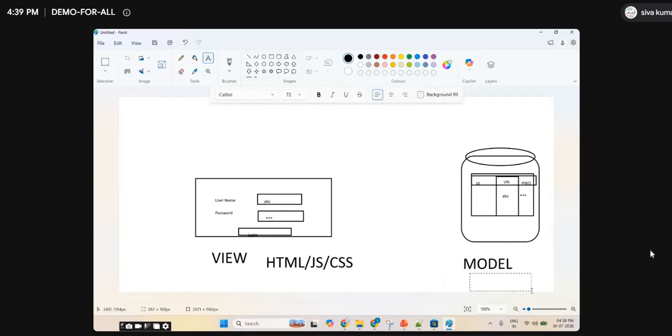For the model, you already know, like SQL or MySQL. You may hear multiple SQLs, right, NoSQL, so many databases. So this database will understand that SQL language only, the structured query language only. And the view knows only HTML, JavaScript, and CSS.